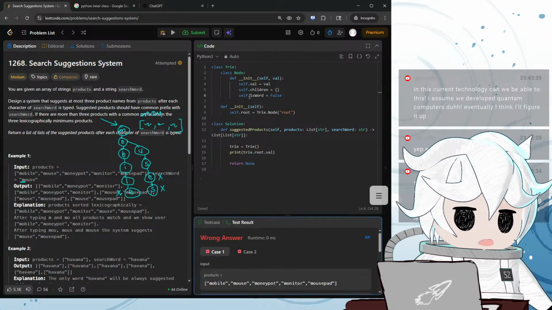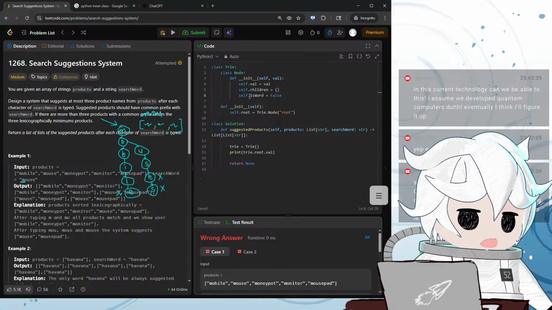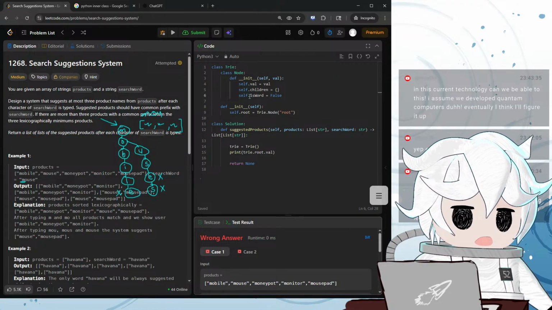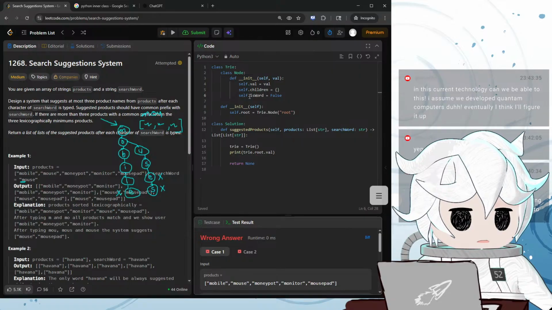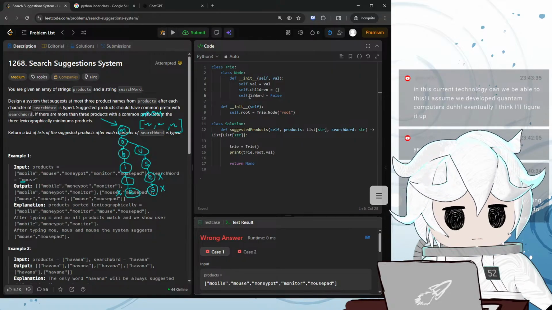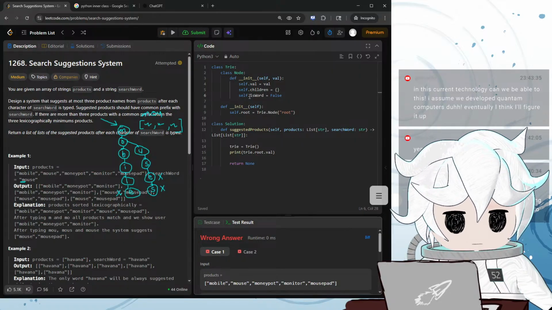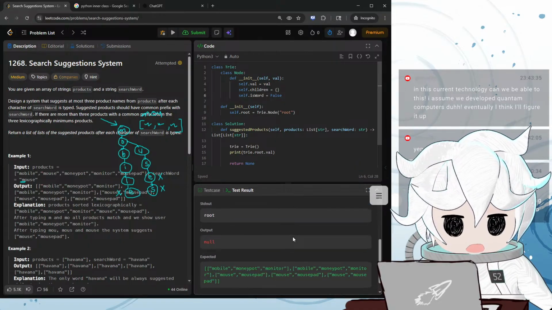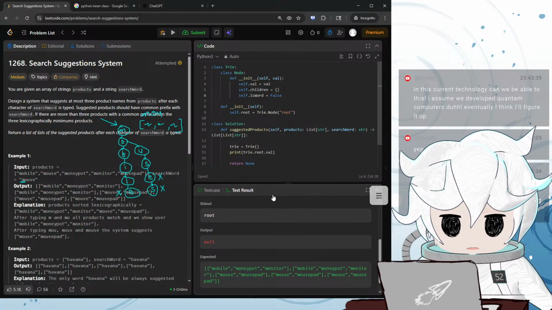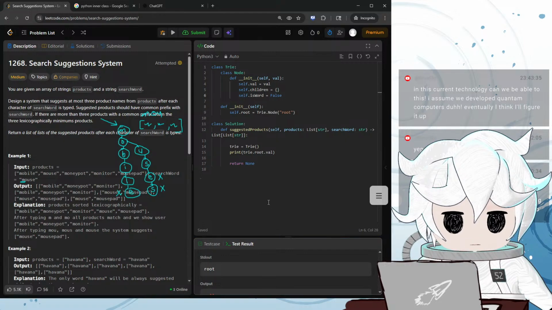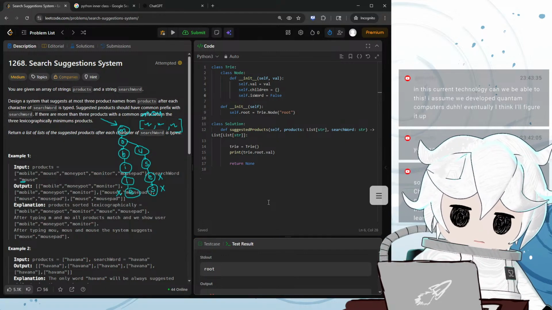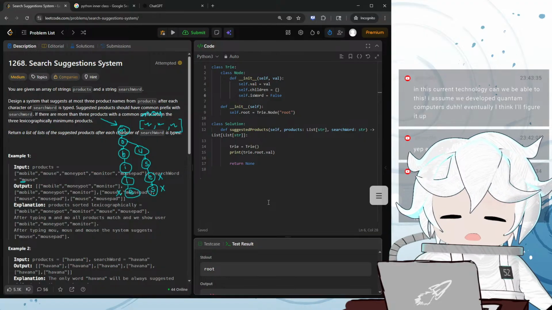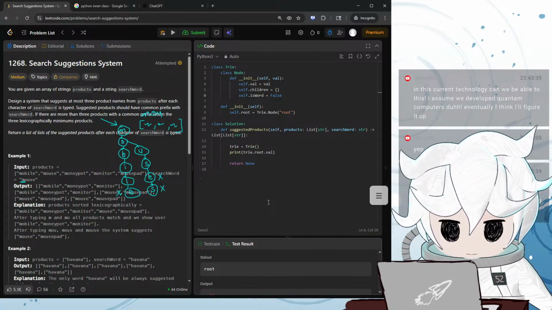In this current technology, can we be able to do this? I assume we developed quantum computers, duh. Eventually I think I'll figure it out. Alright, good luck on that. I have no experience with machine learning either, so very little. Maybe you can ask ChatGPT what ML method would be the best for this.